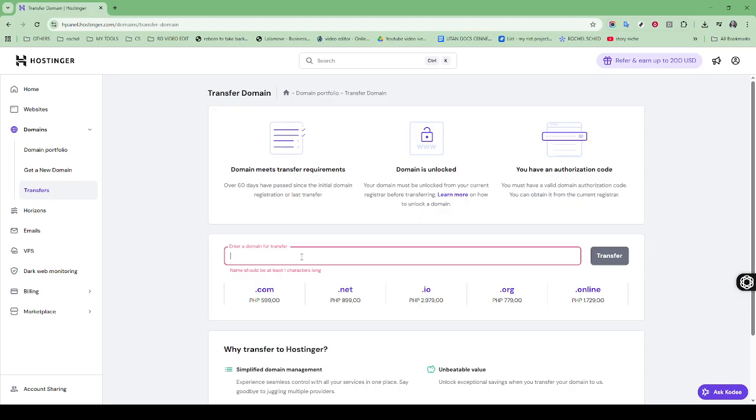Once you've found the transfer section, you're going to need the domain name you're transferring and, of course, the EPP code that you copied earlier. Enter these details into the fields provided. This process initiates the transfer of your domain into your GoDaddy account. It's crucial to double check that the domain name and the EPP code are correct, as any mistakes could delay or disrupt the transfer. After this, you'll need to confirm a couple of email notifications.